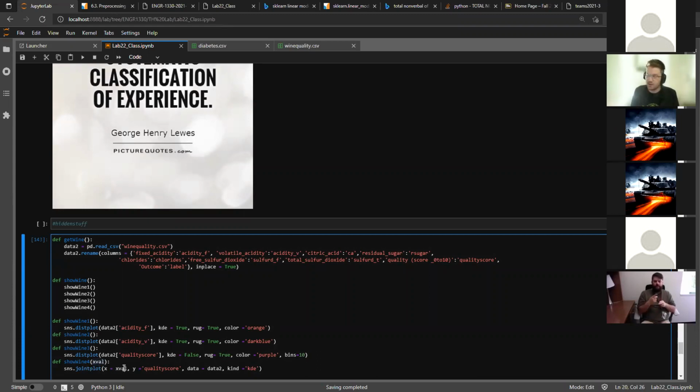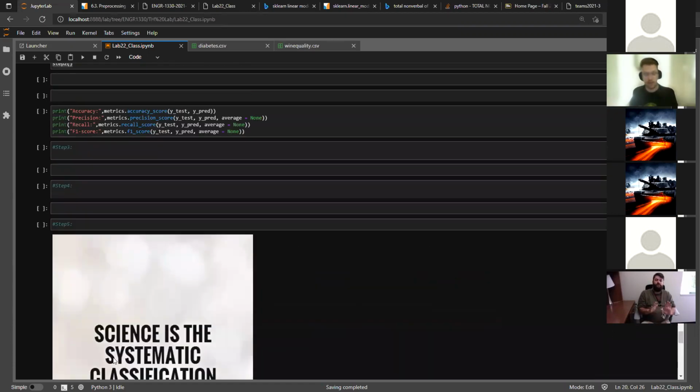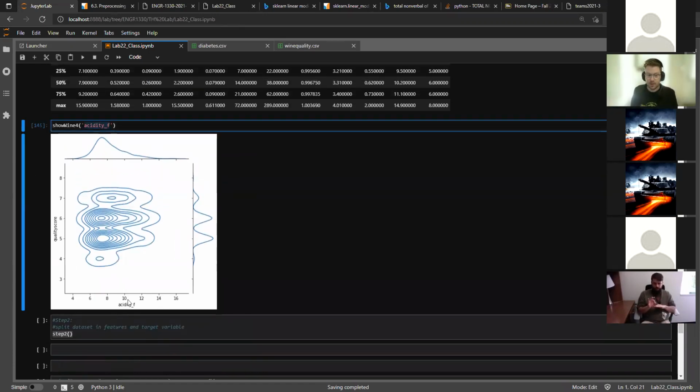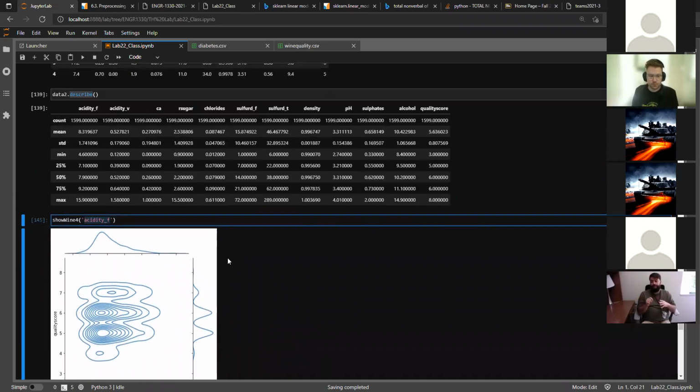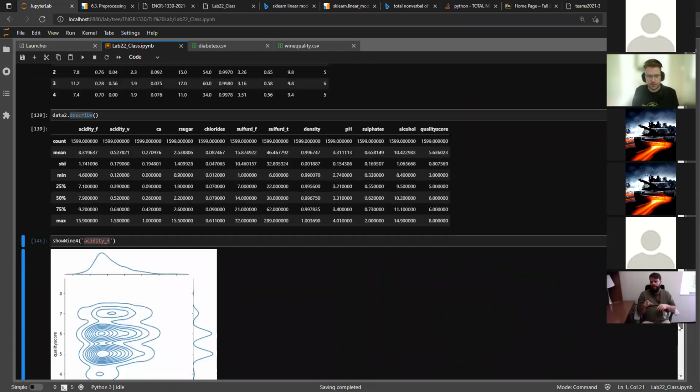That way, instead of having to come back down here and rewrite everything over and over again, what I now have is a function. I give it a column name, and it gives me a contour map of the quality score versus that input. So someone give me another column that you are curious about.